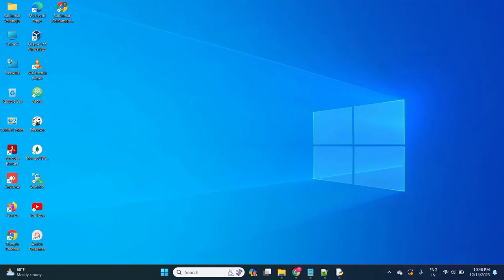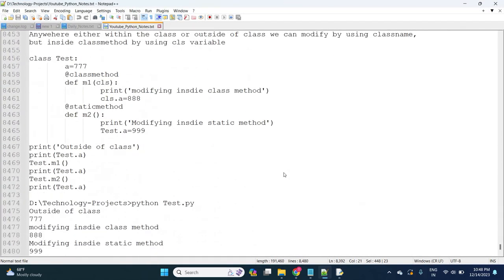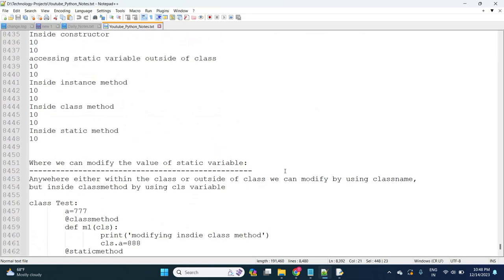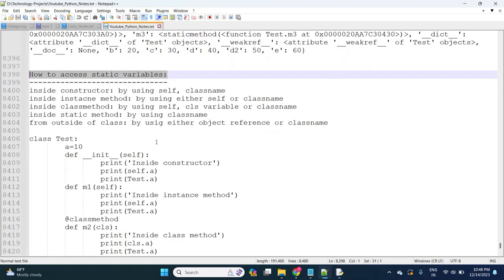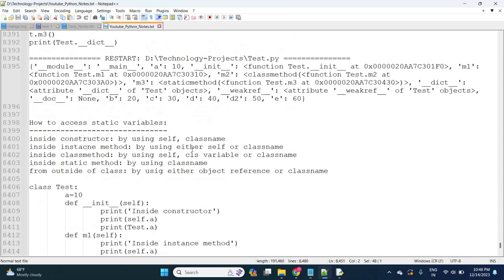Hi friends, in the last session we discussed static variables. We discussed how to access static variables and where we can modify the value of a static variable. These two concepts we discussed in the last session.